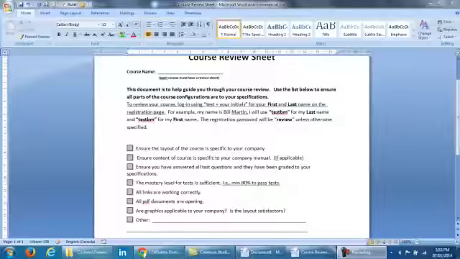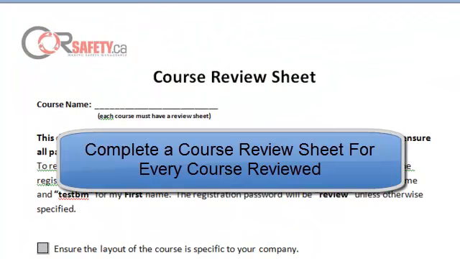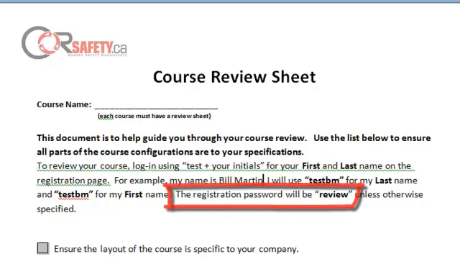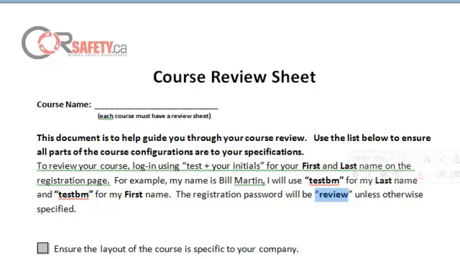Okay, this is a tutorial on a course review. Right from the document that you see on the screen, a course review sheet must be filled out for each and every course that you do review. As we make statements in here, the password is generally going to be "review" when you come to your course inside of your safety dashboard, which we will get to here in a minute.